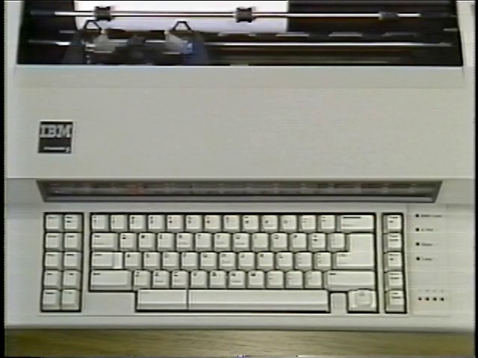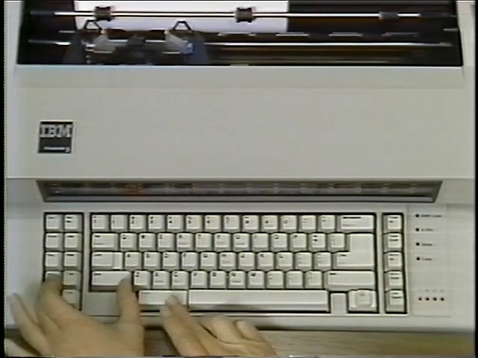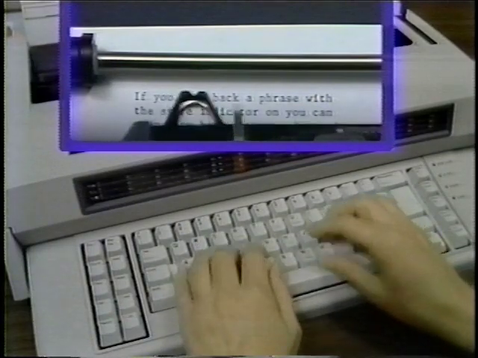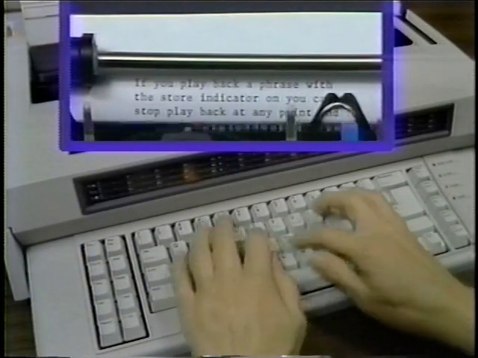The second way is to delete all of the stored text at the same time. To do this, hold the code and shift key buttons down while pressing the delete key button. The third way to use delete is to delete a portion of a phrase after it has been stored.